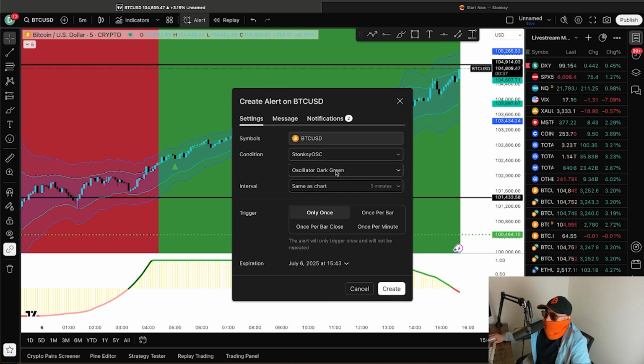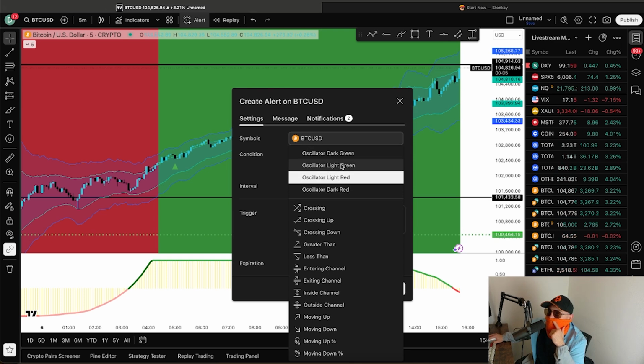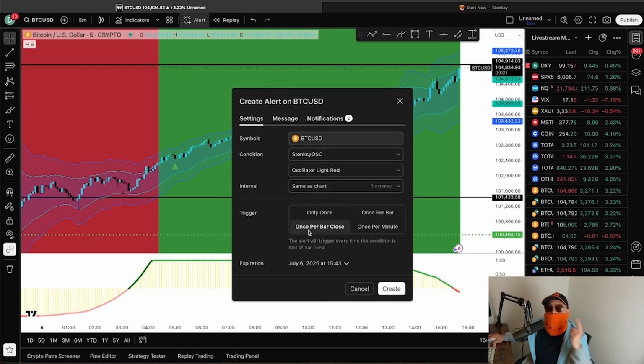And then what you will do is you will set it as only once, or once per bar close, or once per minute. Now, if you want it to tell you each and every time that happens, so say for instance when the oscillator goes light red or pink, if you set it on once per bar close, then that will tell you each and every time that happens. If you only want it to tell you once, then it will only tell you once, and then you can obviously change it if you want to keep it on every time, or if you want to just know one time, or if you want to know every time it goes light red and light green, then you can obviously set them as two different ones as well.